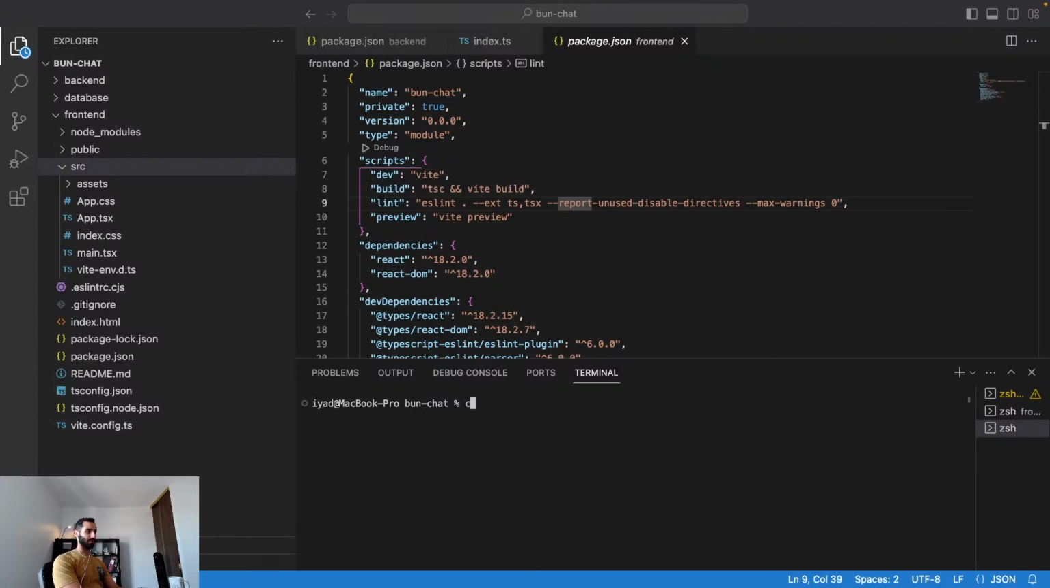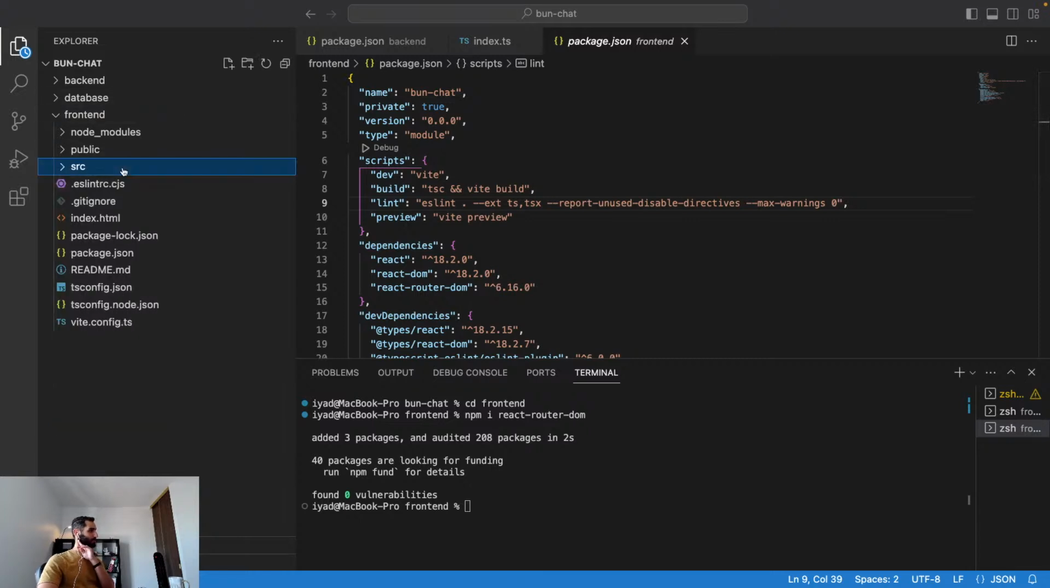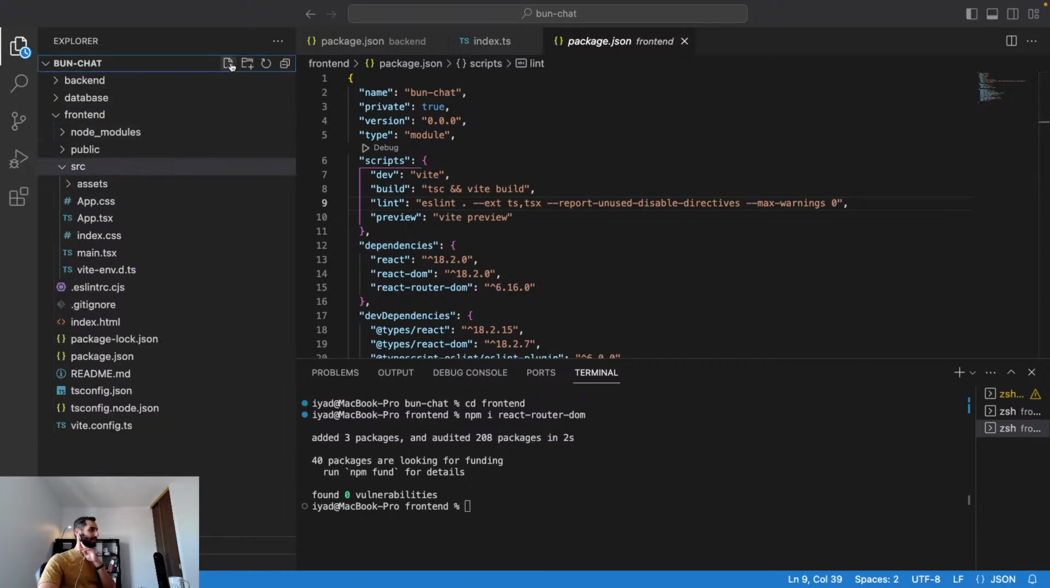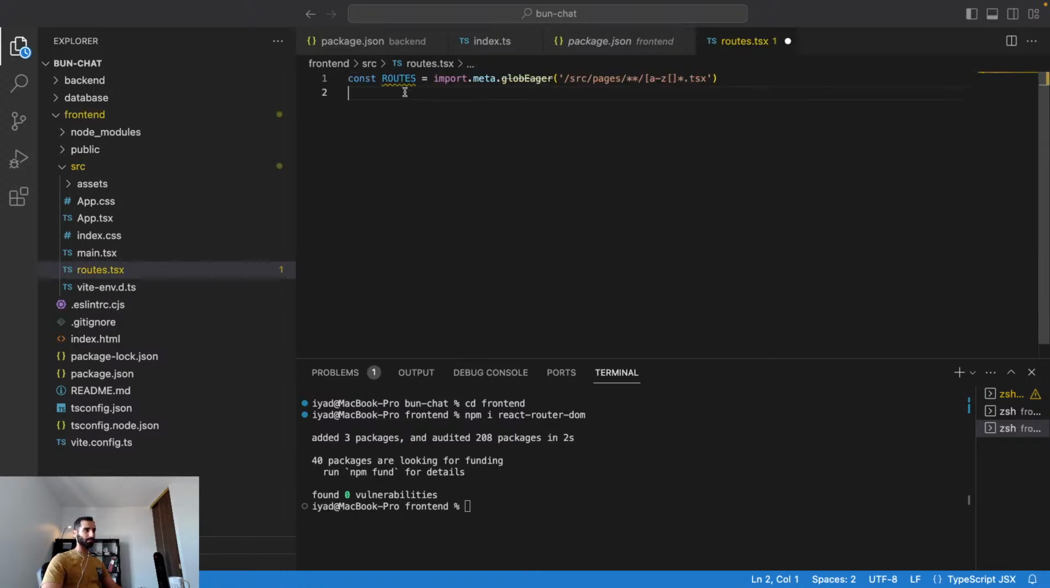Okay, so basically what we're gonna do is we're gonna add, this is Bun chat, so we're gonna change to the front end. We're gonna npm install react-router-dom. Okay, so this is the router that we're gonna be using. And then in the source folder, we're gonna add another file. We're gonna call it routes.tsx. Okay, so this code here, I'm just gonna copy from his tutorial.